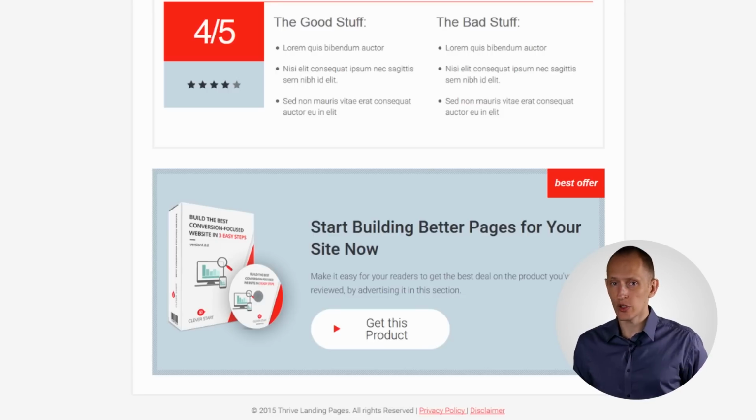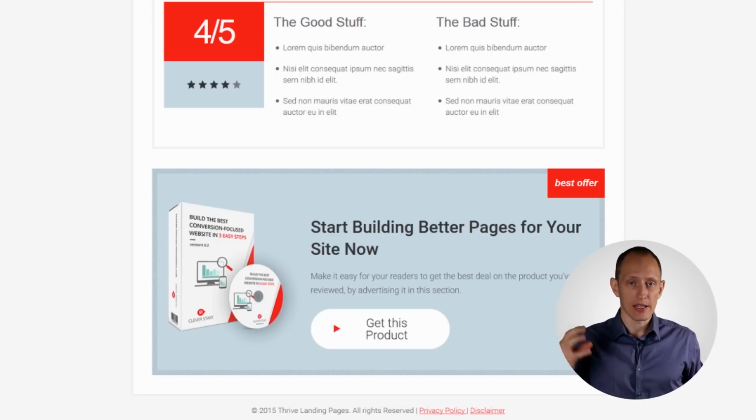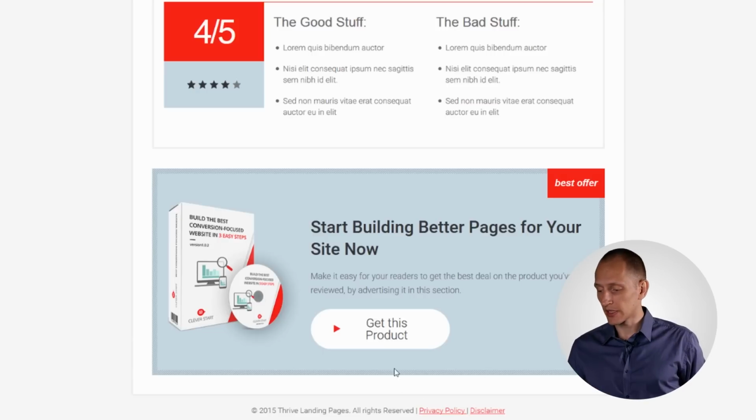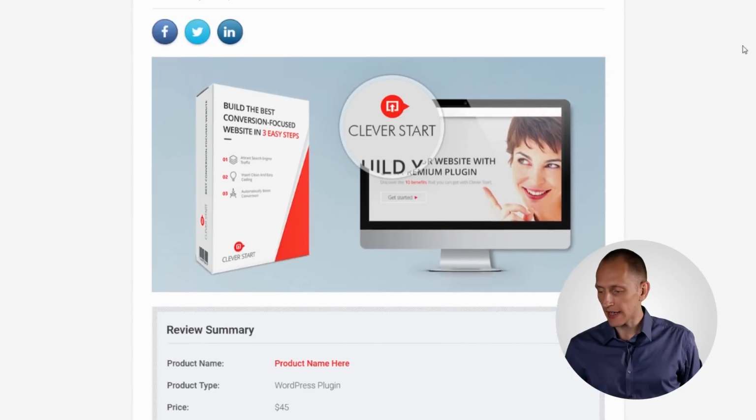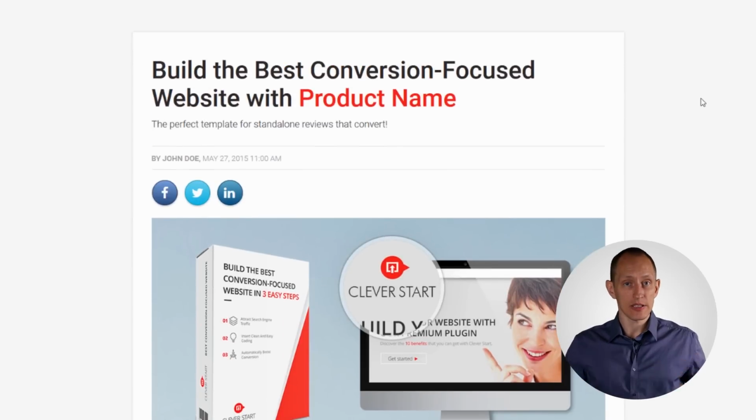We have a product image to reinforce that, and we have a large button that invites people to click on it, and this would be, again, your affiliate link towards that product. So overall, we have a page that looks like a regular review article. It looks more like an article than a promotional page or a landing page, but at the same time, it has all these conversion elements.